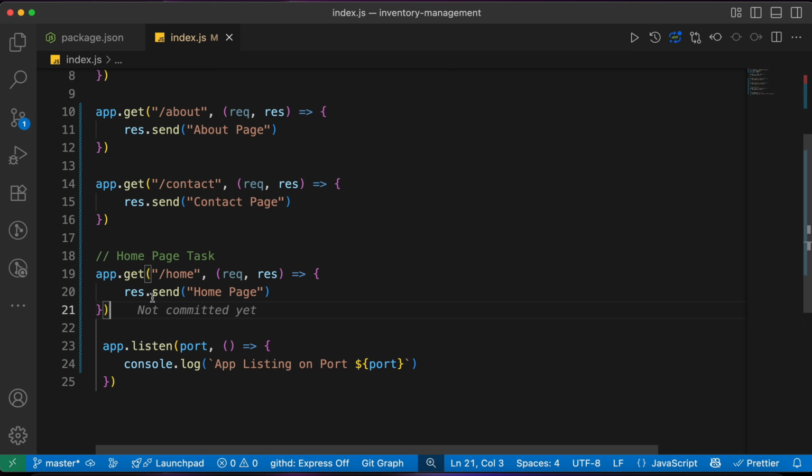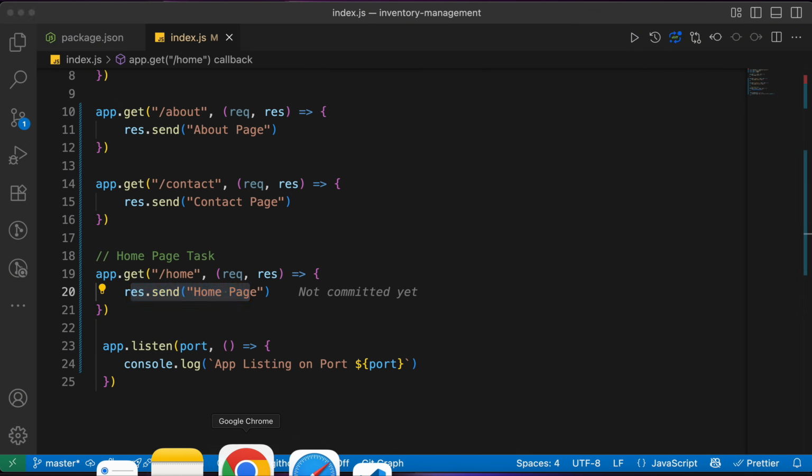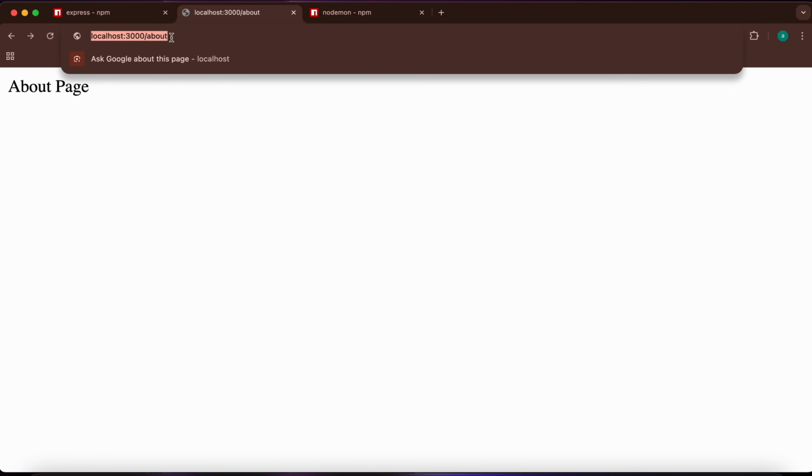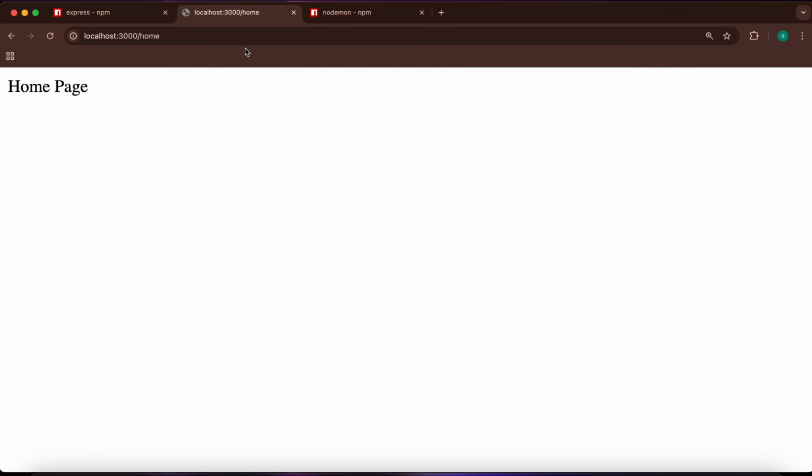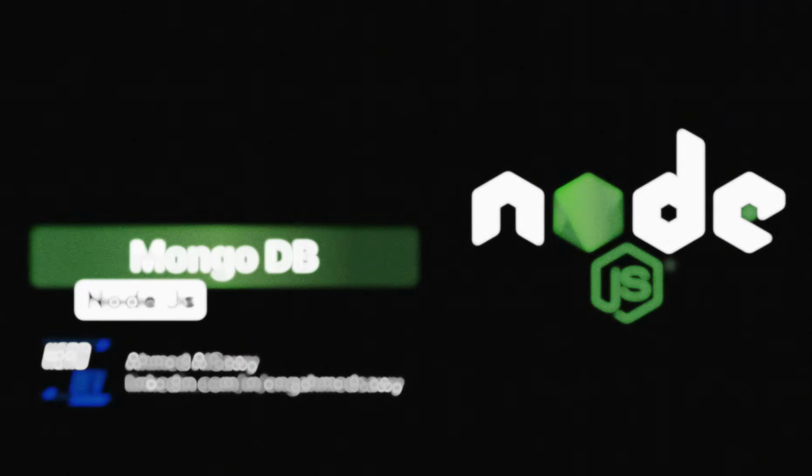Now here is the solution. Just add another route with the name home and return inside it home page. So if you go to Chrome and replace this about with home, you'll be in the home page.